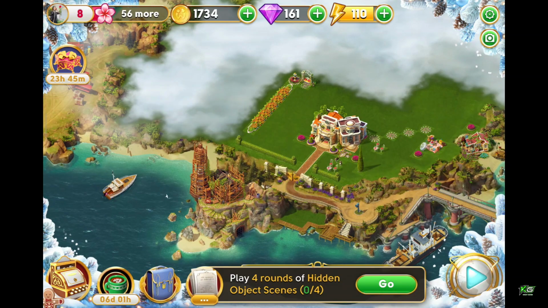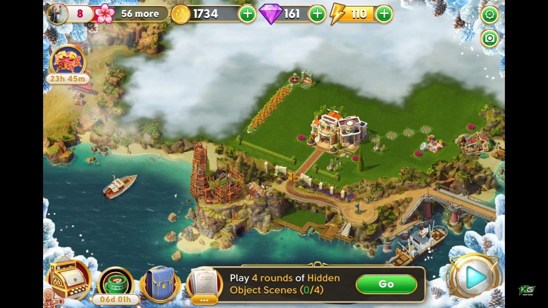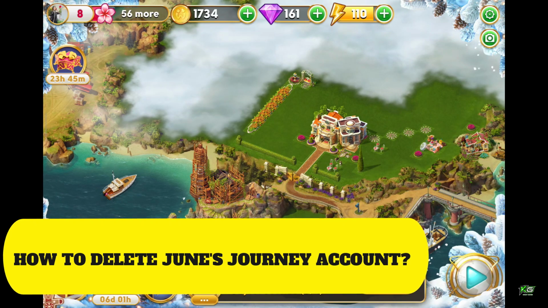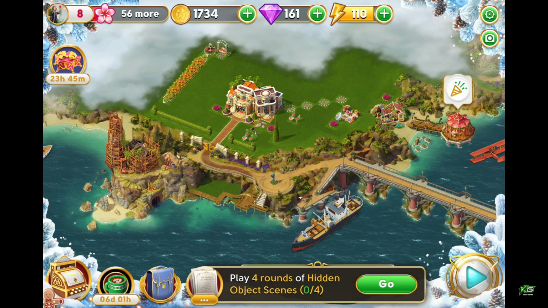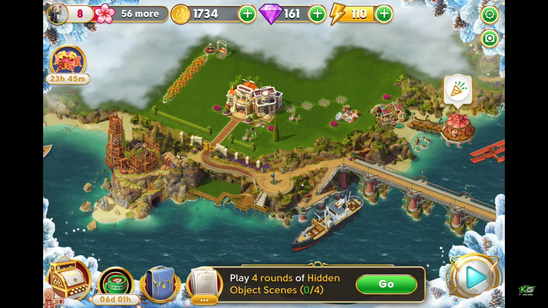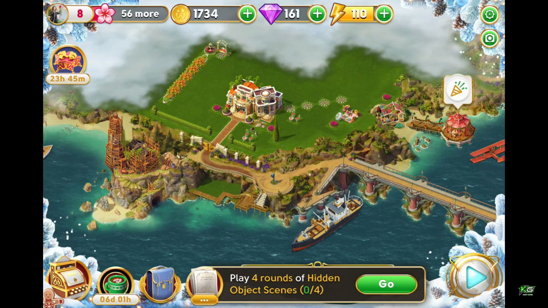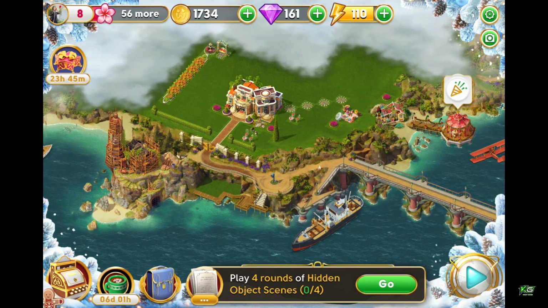Today we are back with another June's Journey tutorial and we are learning how to delete June's Journey account using your smartphone or tablets. First of all, launch the June's Journey application on your device and make sure that you are logged into the account you want to delete.